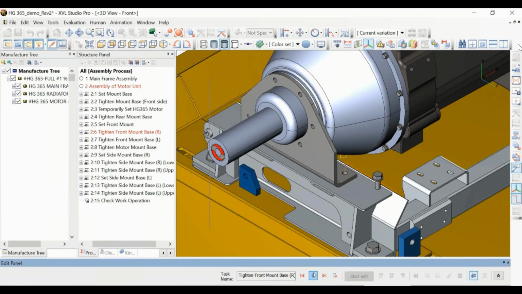We play the animation, we can see that, yes indeed, the bolt no longer conflicts with the motor. We can also verify all of the other issues that we've reported on the previous version of the model and check for any new issues that appeared on the new version.